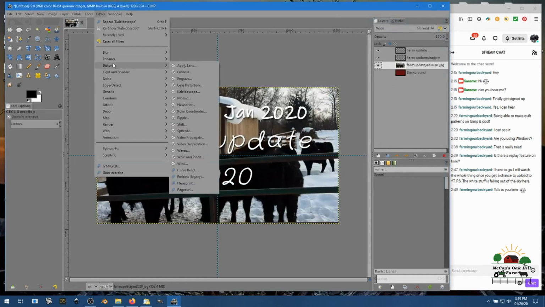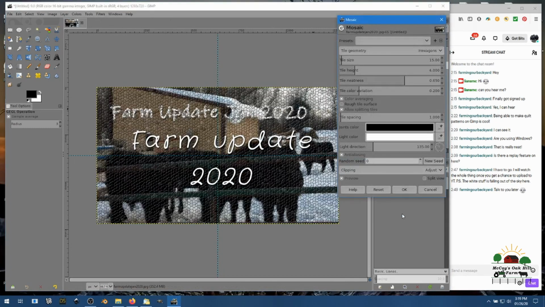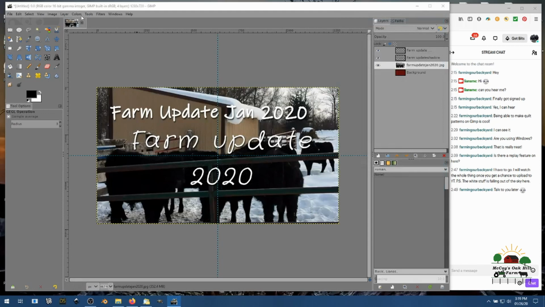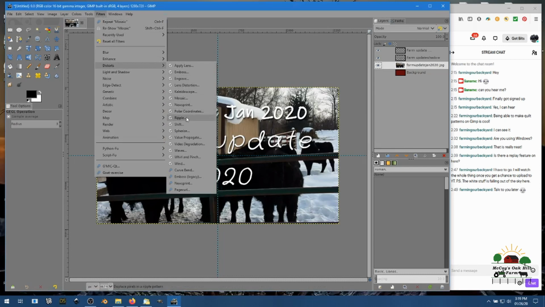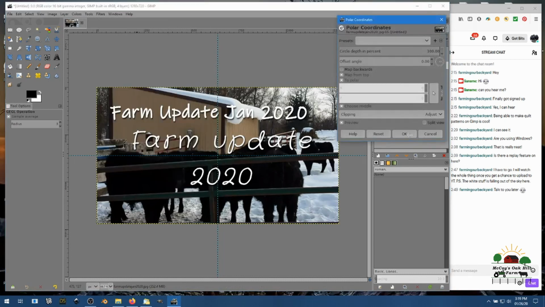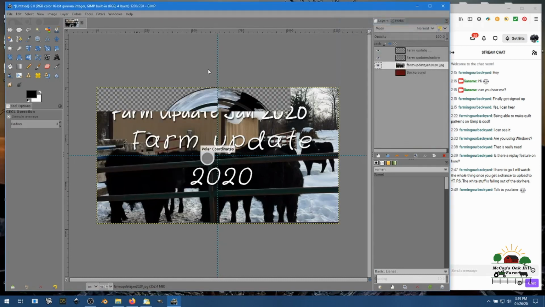When you start getting into some of this other stuff, mosaic, so you get a mosaic look to your picture. Distorts. That just shows you some of the polar coordinates, and people are probably wondering what you might use these for. It depends on what you're doing. Oh, probably shouldn't have done that one. This might take a while, so we'll just let it walk through.